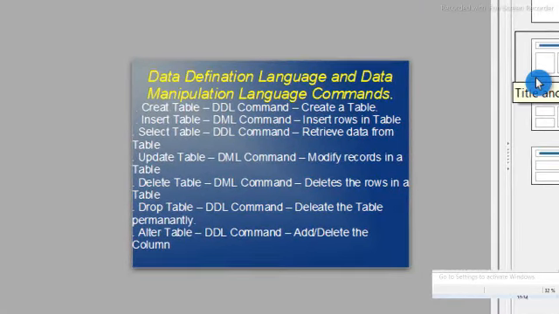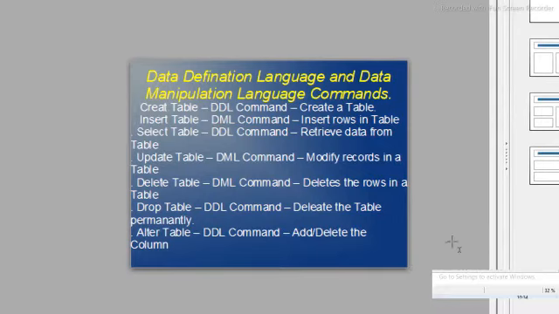Data definition language and data manipulation language commands. Create table is a data definition language command. In this, the structure of a table is affected. Insert is a data manipulation language command, inserting rows in a table. Here the values are changing. In the case of DDL, the structure of the table will be affected, whereas in the case of DML, the values of the table will be affected.